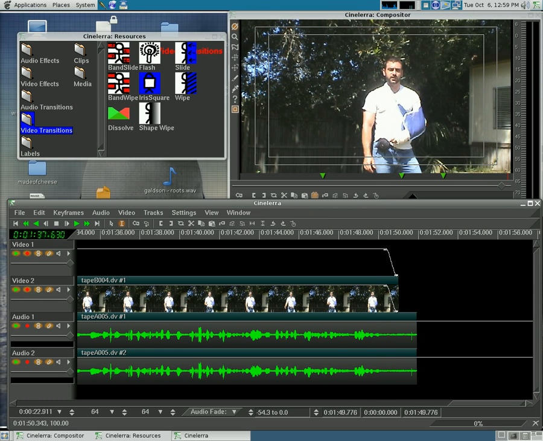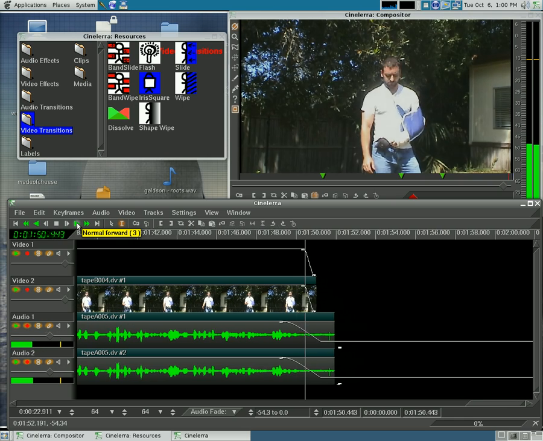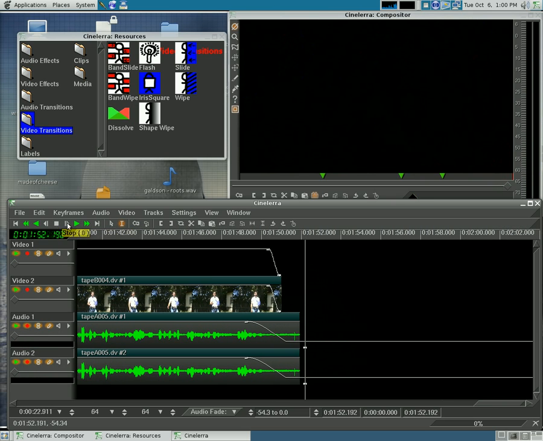And we're also now going to, I'm going to shift tab here and tab. So now I have the two audio tracks selected. And I am going to add a point right about there. And I'm just going to fade the audio out that I no longer need. And there we go. So that's the basics of editing a two camera project in Cinelerra. I have a lot more tutorials to come in the future.